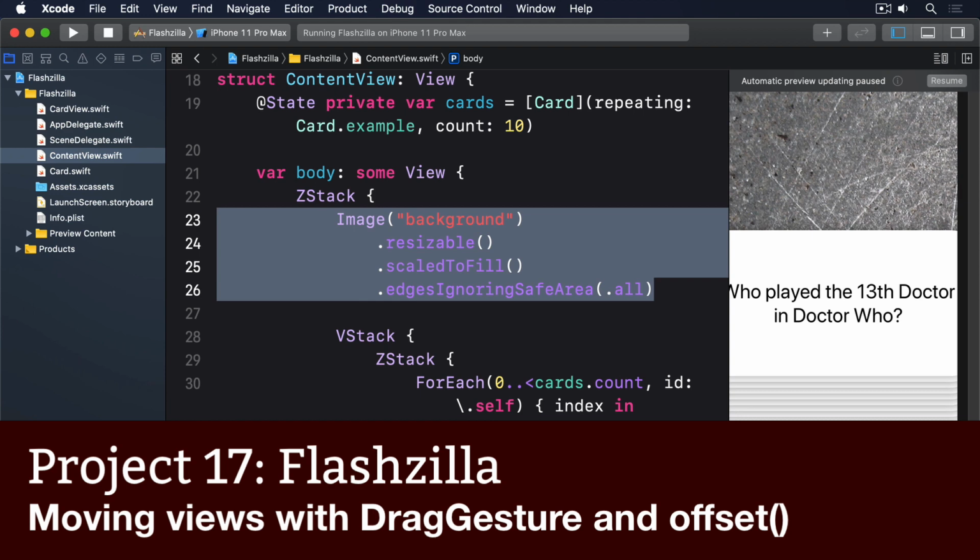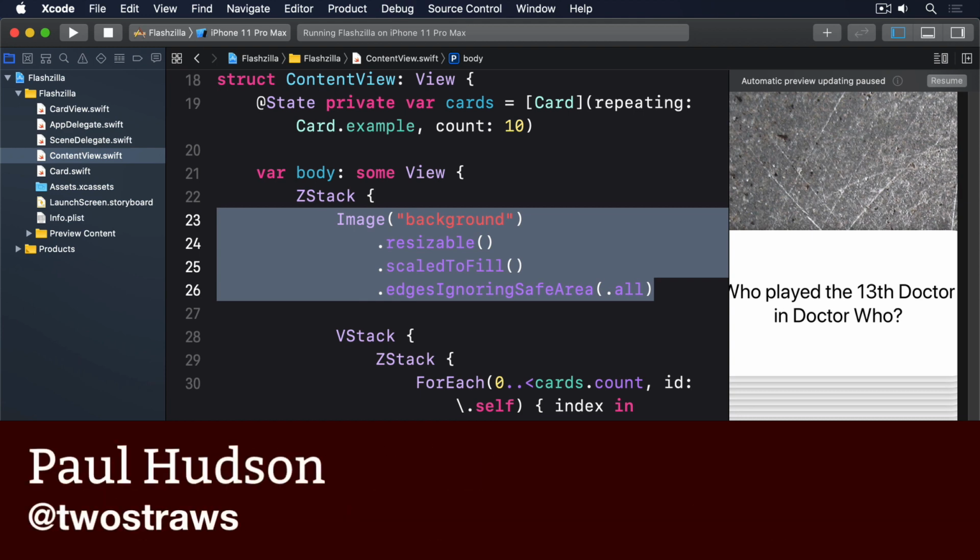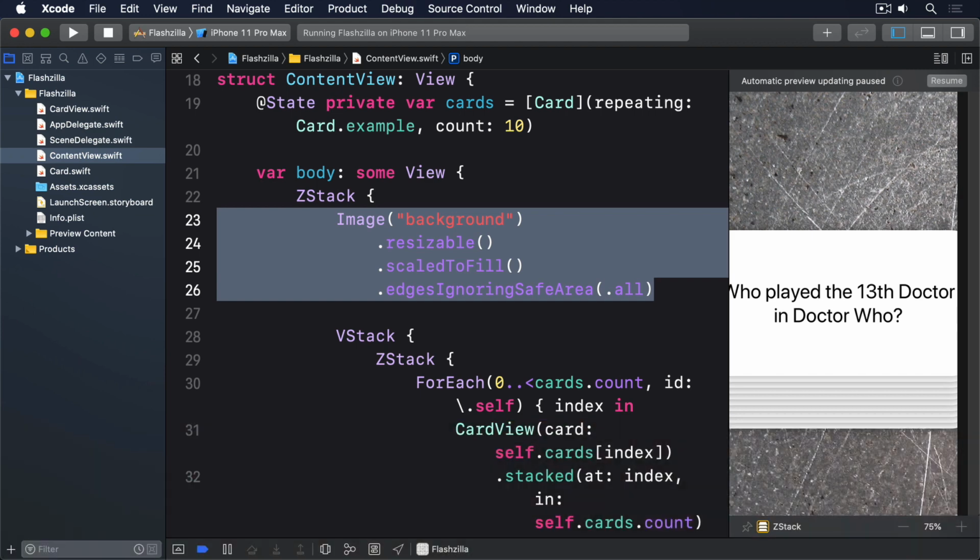SwiftUI lets us attach custom gestures to any view, then use the values created by those gestures to manipulate the rest of our views. To demonstrate this, we're going to attach a drag gesture to card view so it can be moved around. And we'll also use the values generated by that gesture to control the opacity and rotation of the view. It'll curve away and fade out as it's dragged. This takes surprisingly little code because SwiftUI does so much for us. I think you'll be really impressed.